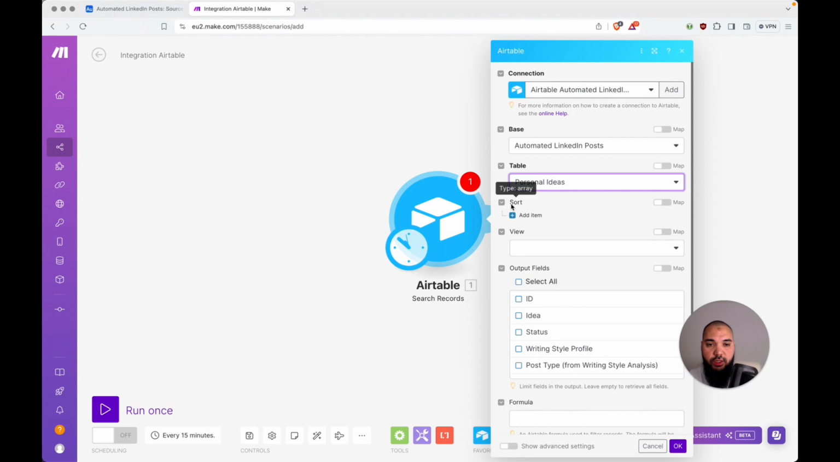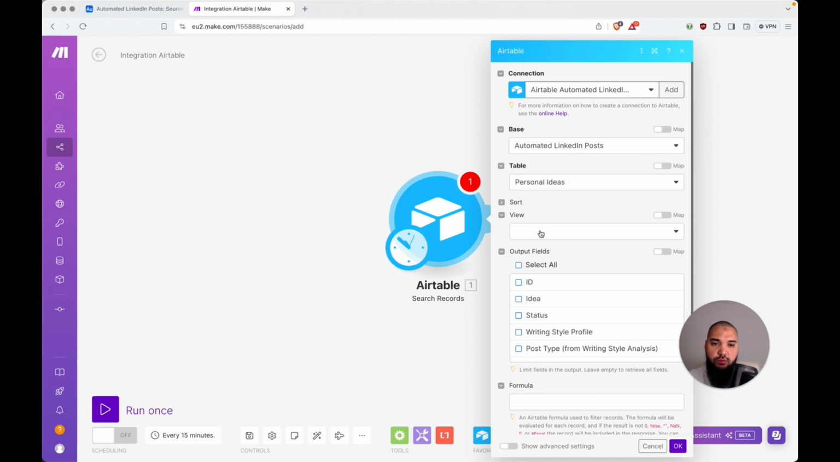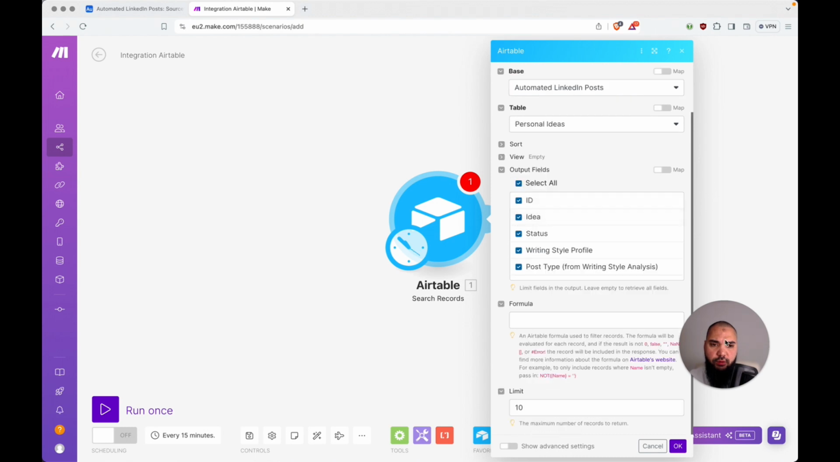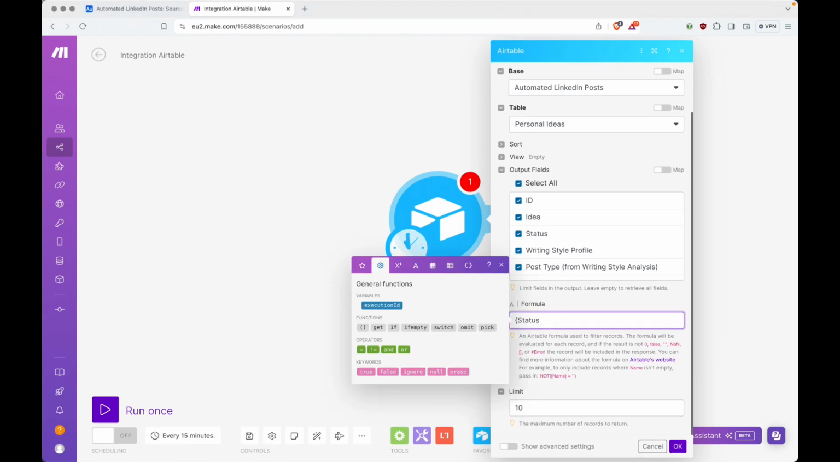You can then sort and change the view, or choose the view. We only have one view, and you don't even need to choose this, so we can just leave this empty. We're going to select all of those fields. We're not going to use or need any of them right now, but for now we're going to choose all of them. And now comes the fun part, because we will need to have a formula. This formula is going to be the following: status in curly braces equals, and then ready for processing.